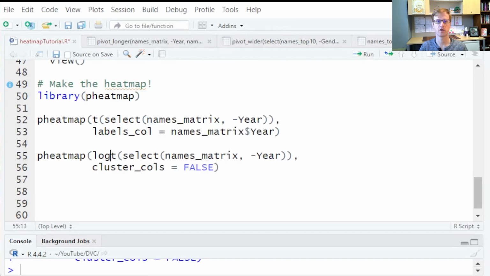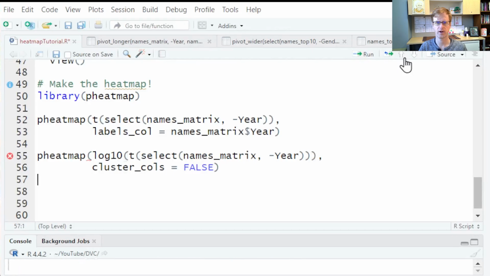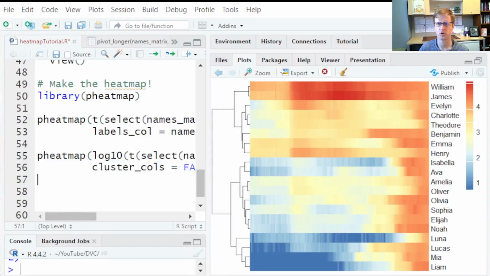Let's go ahead and do our log10 trick again. We're just putting log10 around our data. And remember, now we're going 10, 100, 1000, 10,000 and more. So maybe you like this way better, maybe you like the other way better, just depends on your data set. Another thing pheatmap lets you do is scale your rows or columns using the scale option. I'll let you experiment with that, see what you think.